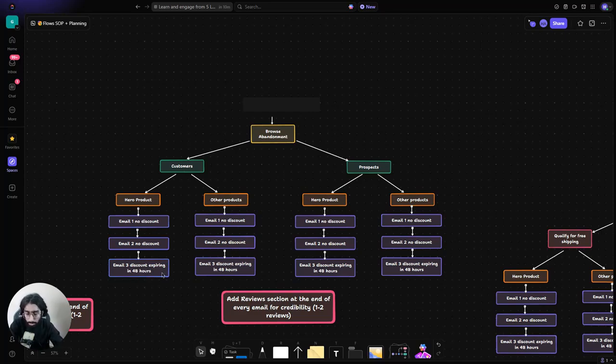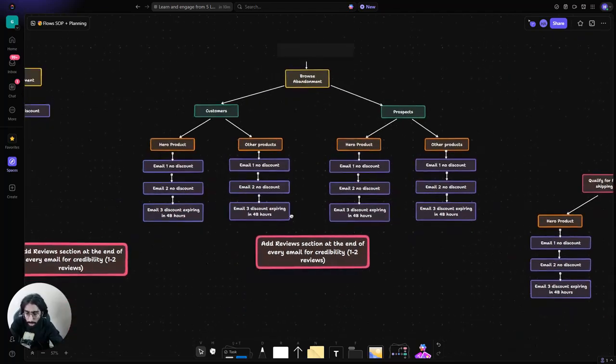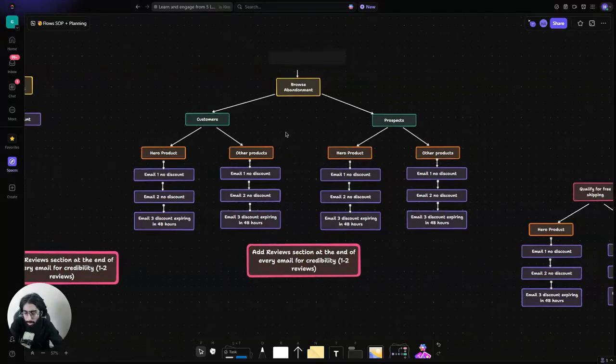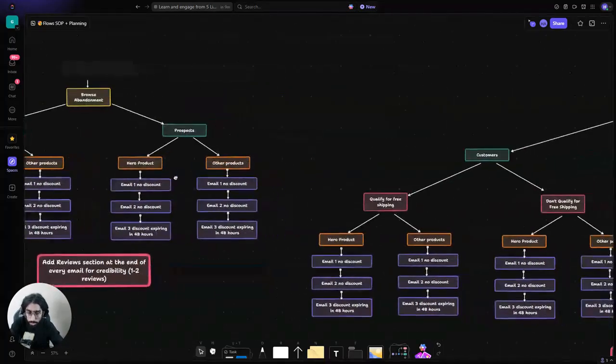But it depends on your brand as well, because if a brand doesn't want to send too many discount codes, then we do this. Otherwise, you can have the discount code in the second email, so that would work as well. And I have mentioned a review section at the end of every email, because if somebody has browsed our products, it is good to have the review section at the end of the email, and maybe some sort of banner as well, like a 4.8 rating out of 5, based on 1000 reviews or something like that. So people understand that this brand is trustworthy. There are a lot of reviews for this brand.